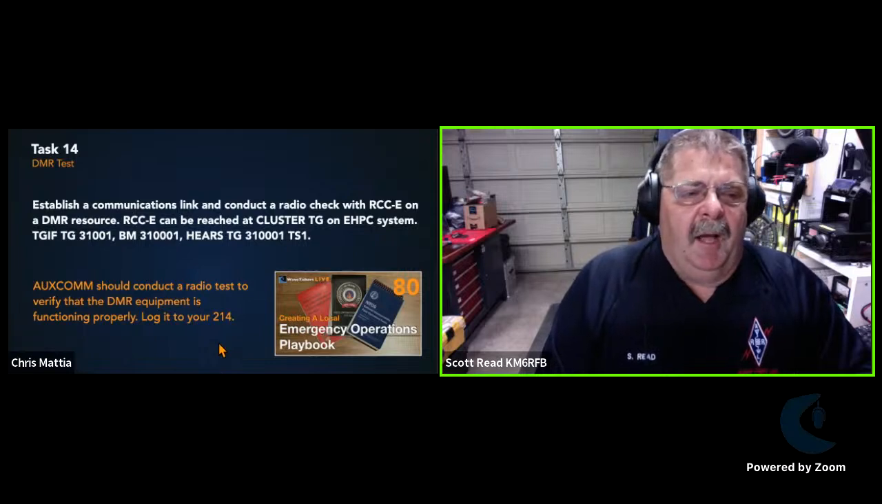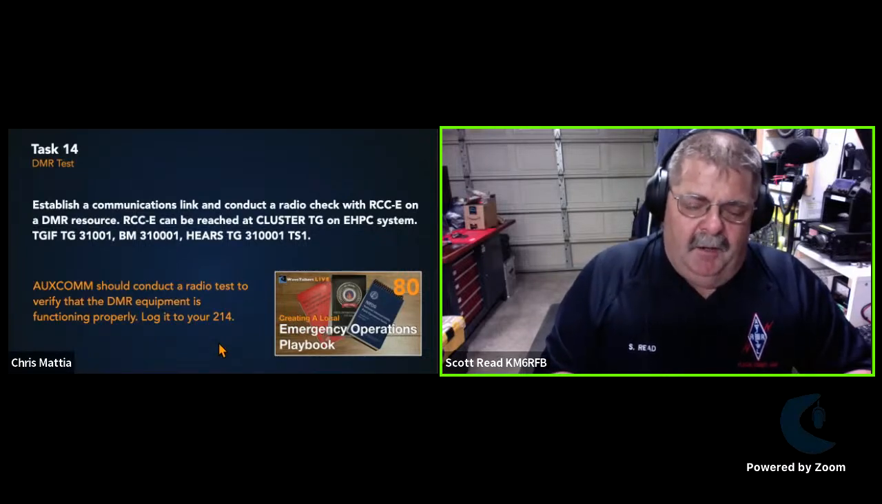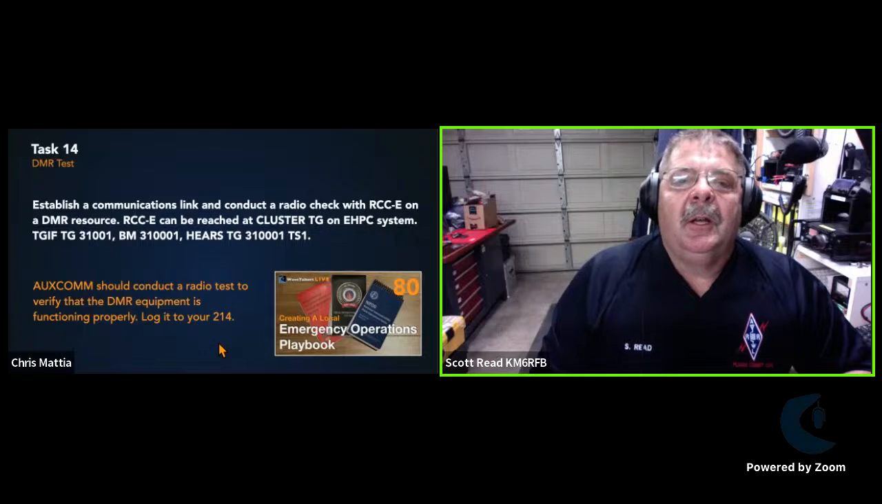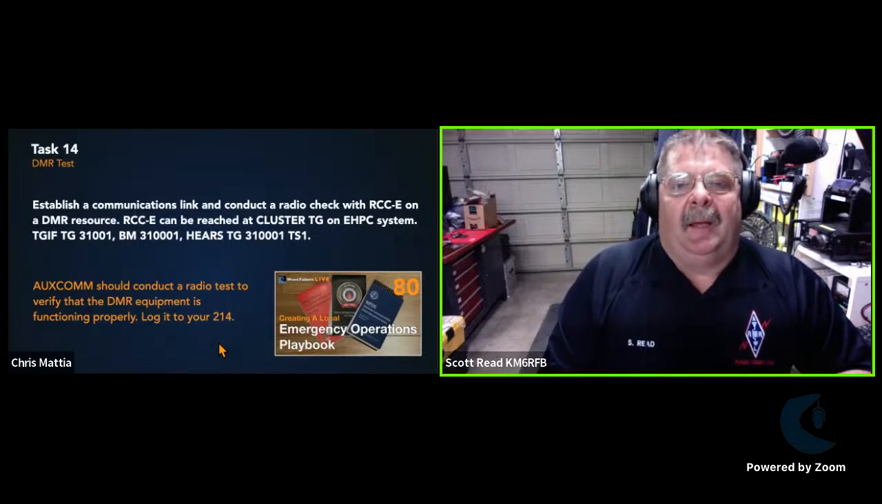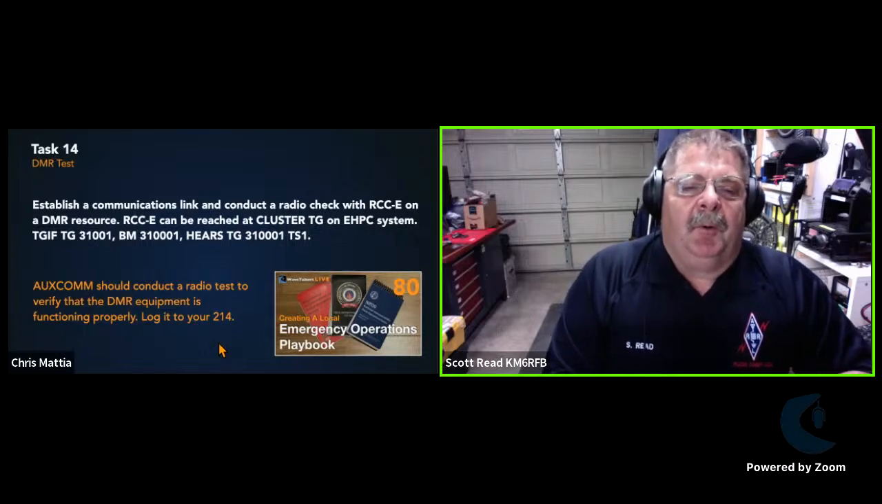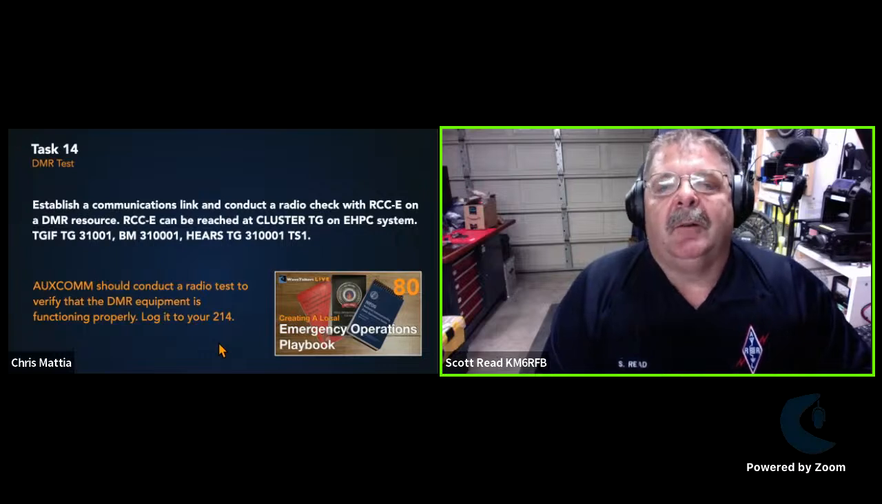However, this could be through whatever you talk about in your communication plan and through your PACE plan. This could be GMRS, this could be MERS, this could be anything. What they want you to do here is test your communications with other people, and especially your comm unit or your dispatch center.